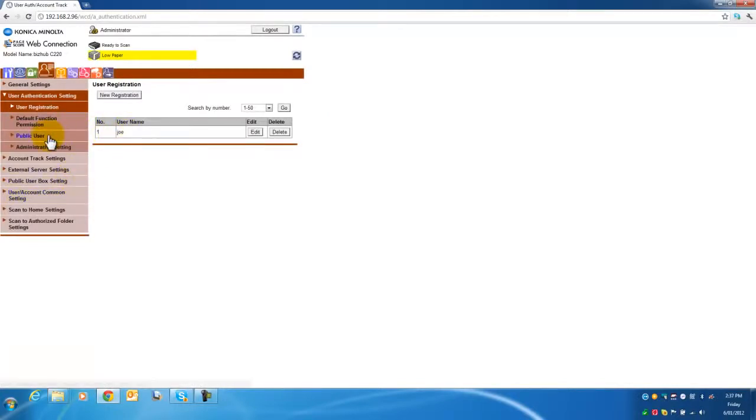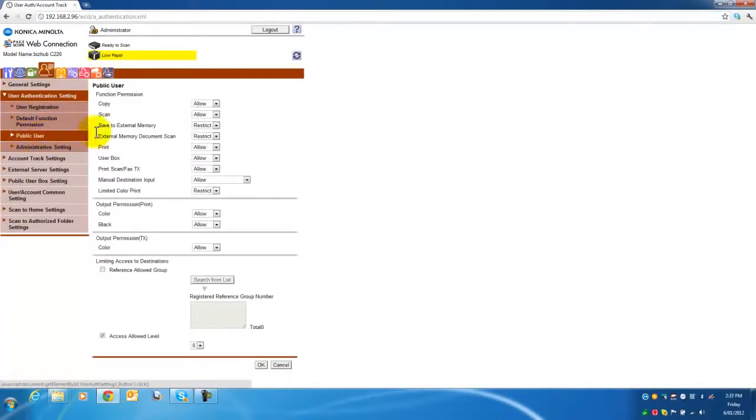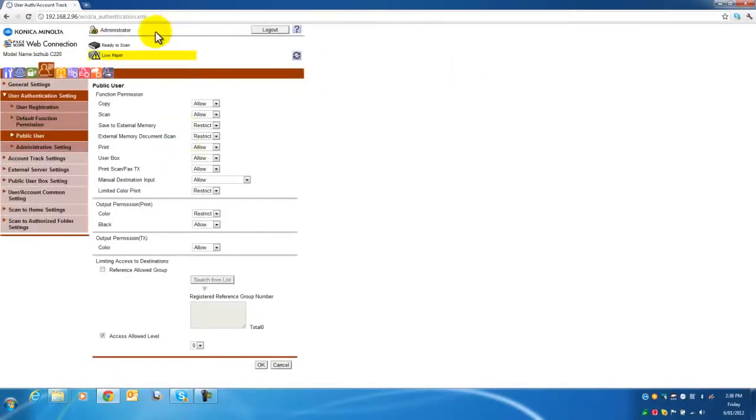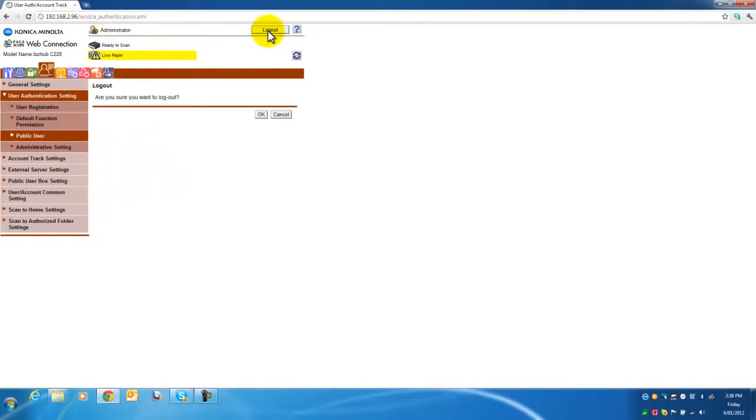So I've created one user that has access to everything, but also remember I enabled the public user, so I'm going to click on the public user, and as you can see here, for the public user you can control the functionality that they're allowed to perform. So in this case, I'm going to say output permission for printing. I'm going to restrict color and allow everything else. So hit OK on that, and completed. And always remember when you're logged in as administrator to click log out once you're finished.